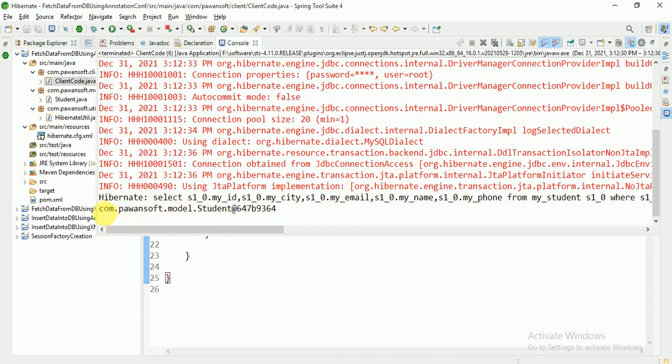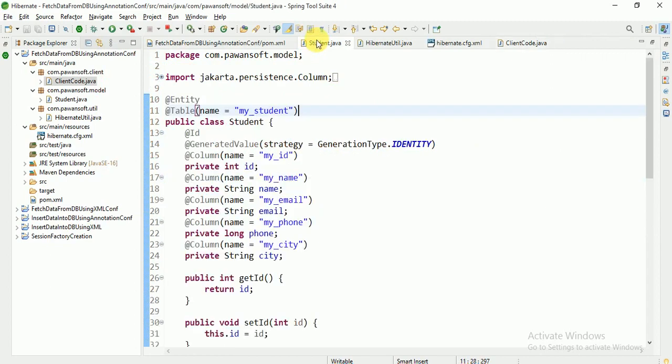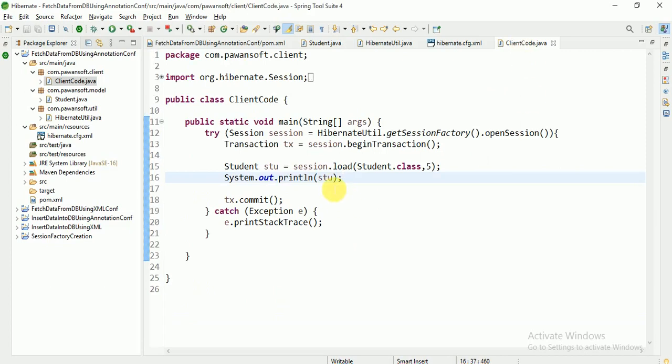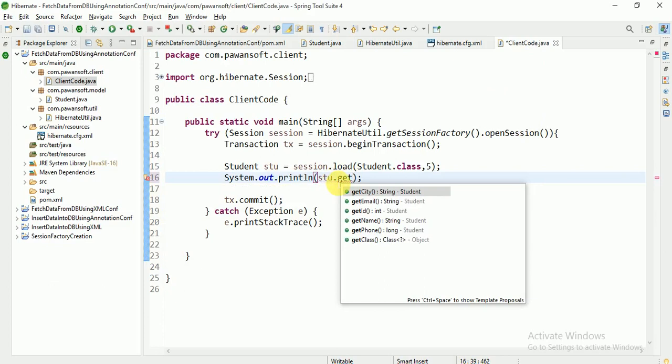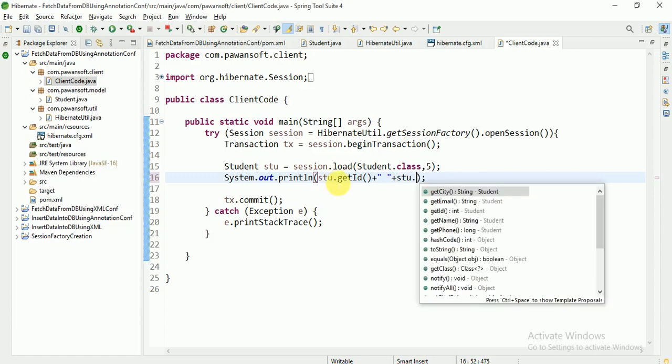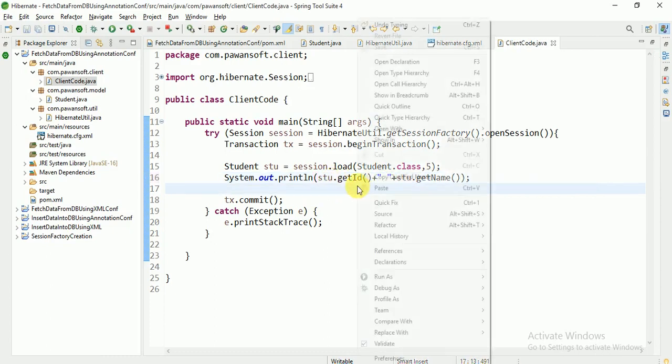And here it's printing the student object, but what I want is the content of the object. To print the content of the object, I have to override the toString method. If you don't want to override the toString method, in this case you have to call the getters manually, like this, get id, and print manually stu.getName. Let's print only 2 values. Let's see if it's printing or not.